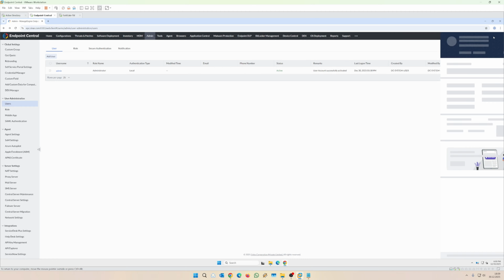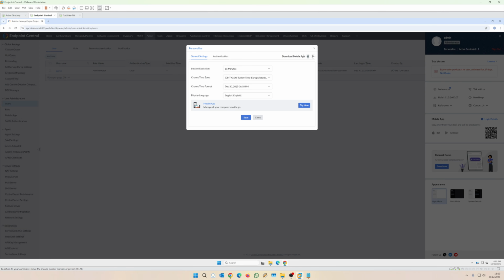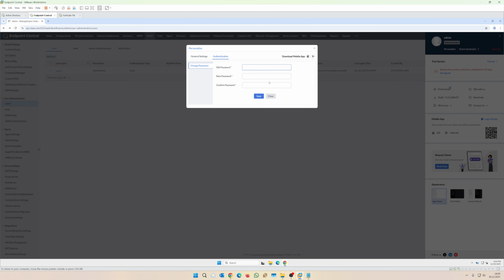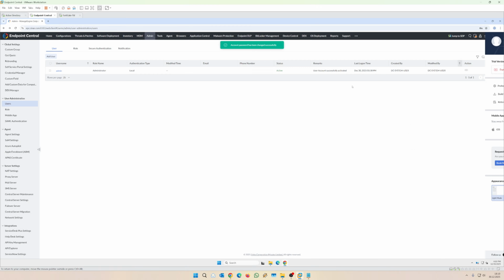We can do it from the upper right section. It says personalize. When we click authentication, it allows us to change the password. Right now the current one is admin and I will change it according to my need and click save. If you want, we can terminate all web and mobile app sessions, but we don't want it right now. Let's continue. Okay, the new one is set.